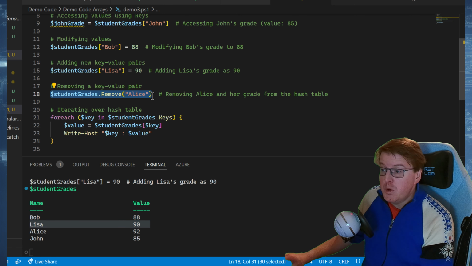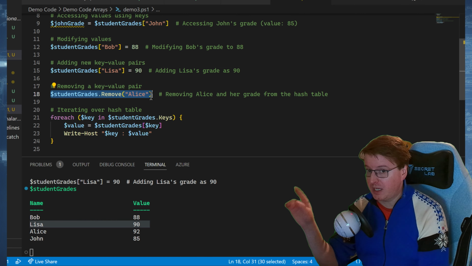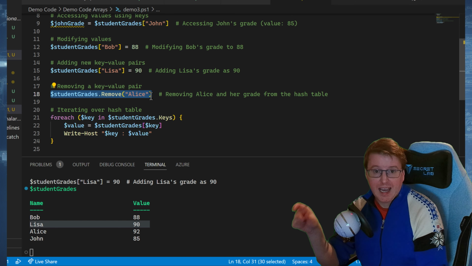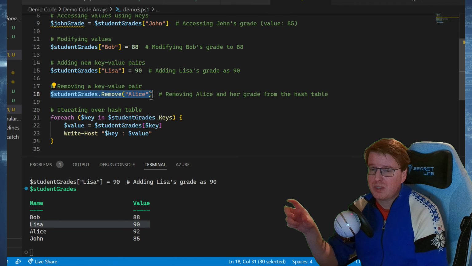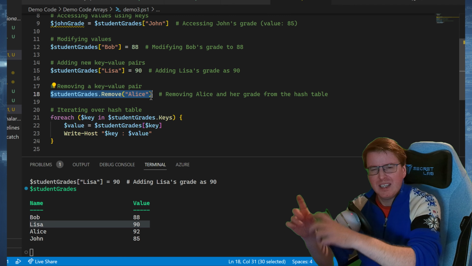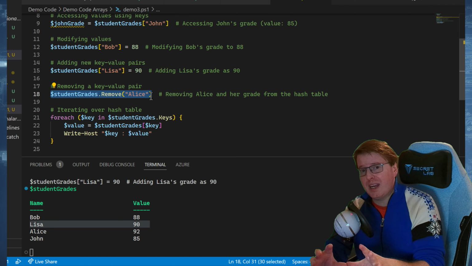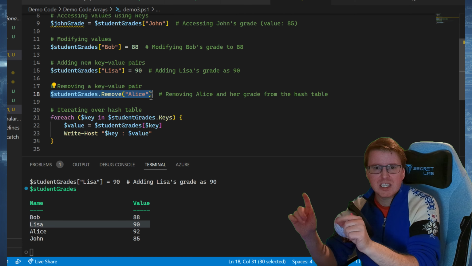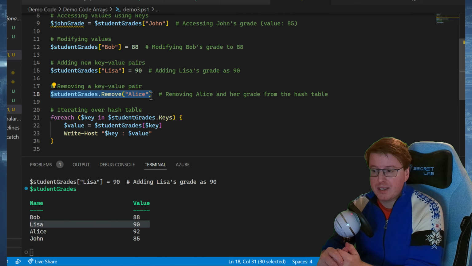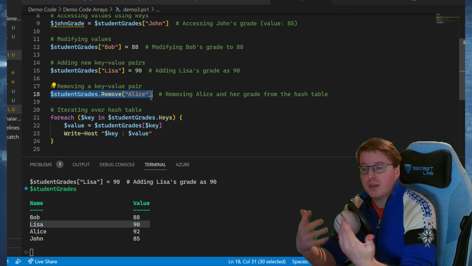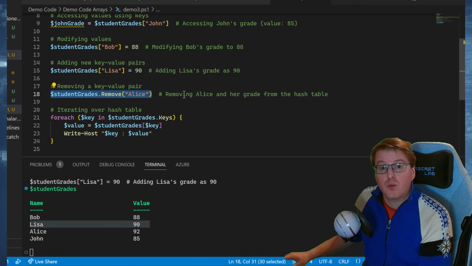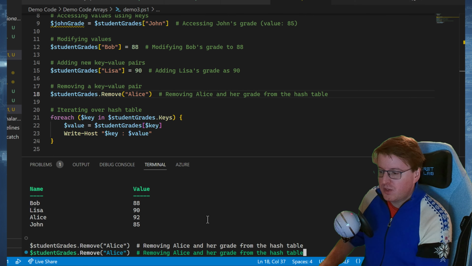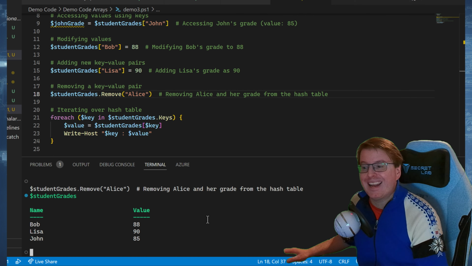We can remove a key value pair. Okay, we can go in here and we can actually remove an individual item inside this hash table. We can't do that with arrays. To do that, we'd have to rebuild the array itself. There is actually a special array type that allows us to remove stuff, but that's something slightly different, and we'll check that out in a minute. But if we want to do this with key value pairs, we can just use this .Remove element down here, and we can remove Alice directly from $studentgrades. Run that again, and Alice has now gone.